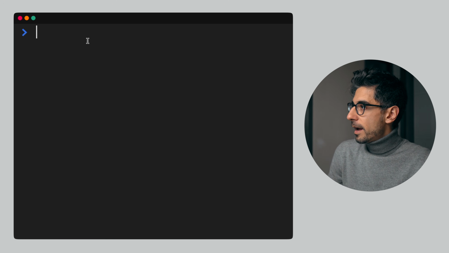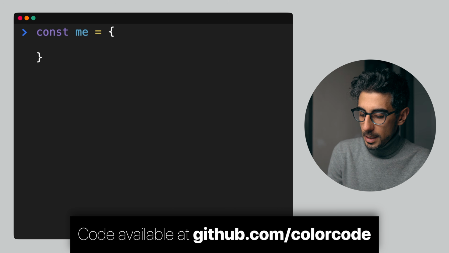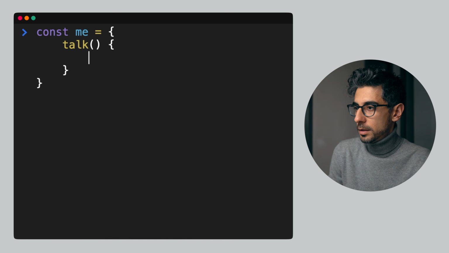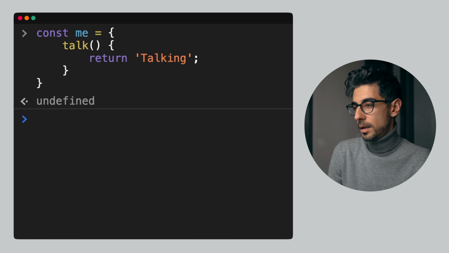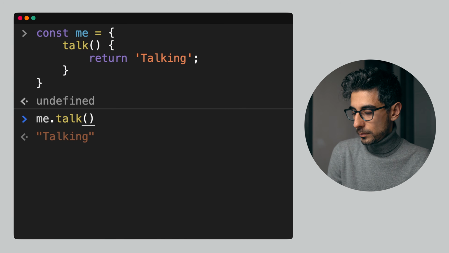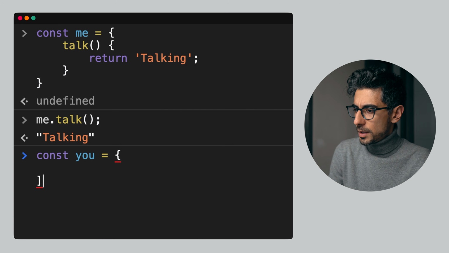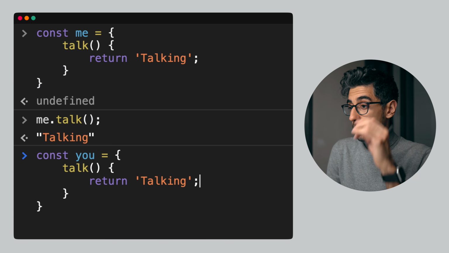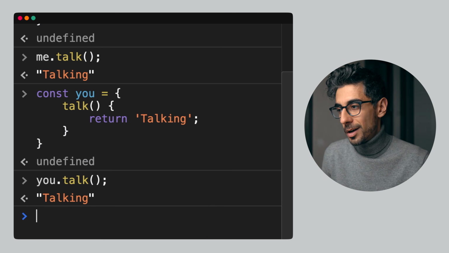All right, so let's say we have two objects. Let's say I have a me object, a const, which is just a pure object that has a function talk, and that returns a string, talking, right? Me.talk. Excellent. Let's say we have another object called you. You equals another object with a talk function. Very similar concept, right? We're both humans, we're both people, and we can both talk. You.talk does the same thing, talking, right?